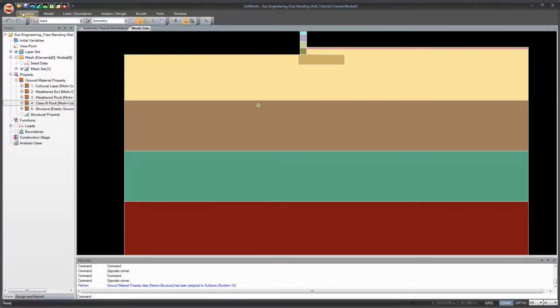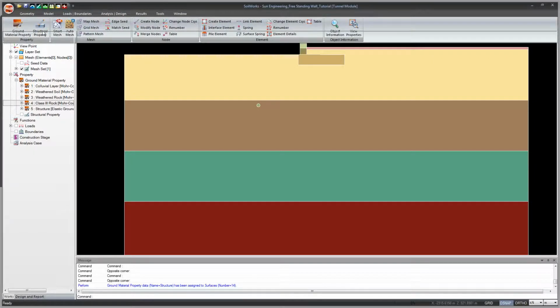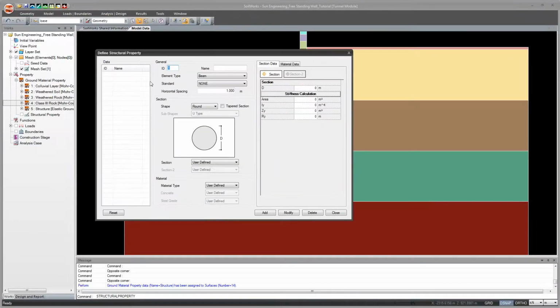So I'll go to geometry, or actually I'm sorry, model, and I'll go to structural property. Okay, so I don't have any structural properties defined yet, but I'll name this one pipe. It'll be a beam type, and then let's make it a rectangular shape. Now we just need to define our sections here. So let's make the H section, or the height, 0.075, and let's make B, or the width, 0.1.